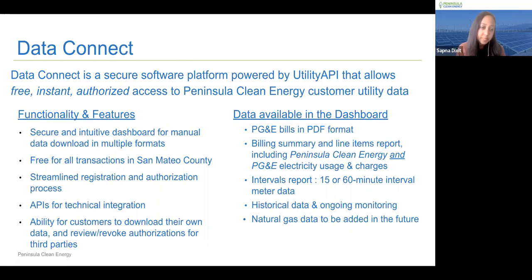Data Connect is a secure software platform powered by UtilityAPI, and it'll allow for free, instant, and authorized access to Peninsula Clean Energy customer utility data. Some of the features you will see in the tool: it's a secure dashboard where you can manually download data in multiple formats, and it's free for all the transactions in San Mateo County when you're working with our customers.